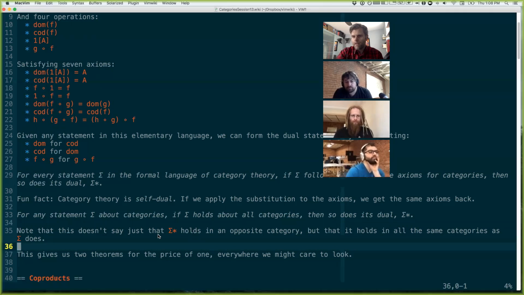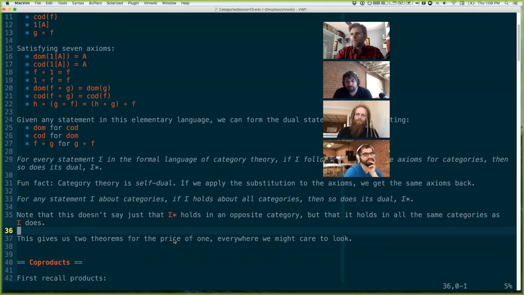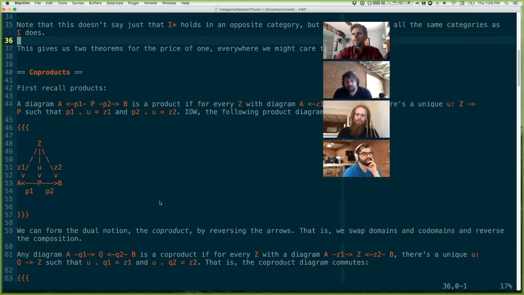So then this has the awesome power of giving us 2 theorems for the price of 1. So every time we come up with something in category theory, then we've actually said 2 different things. And so everywhere where we care to look, we can explore what the implications are if we flip all the arrows. An example of this kind of thing is coproducts.